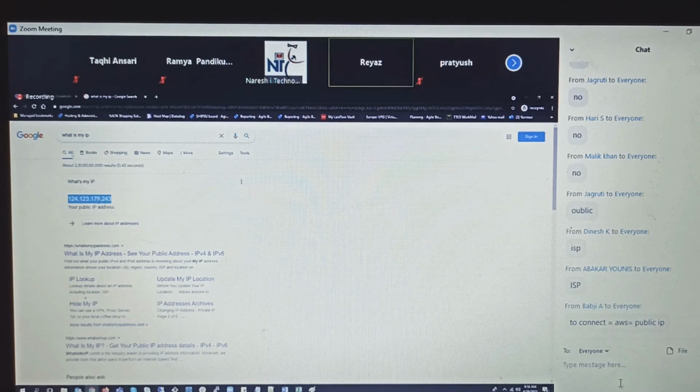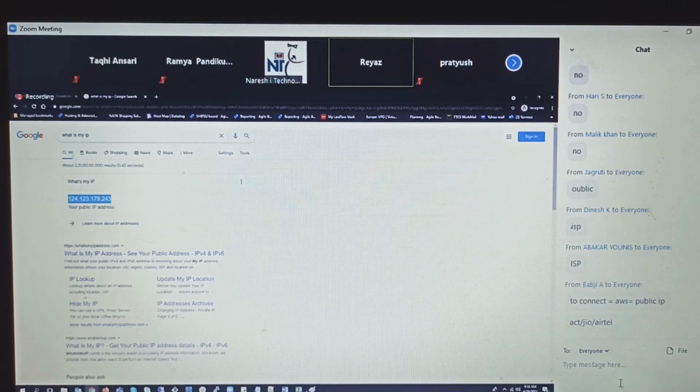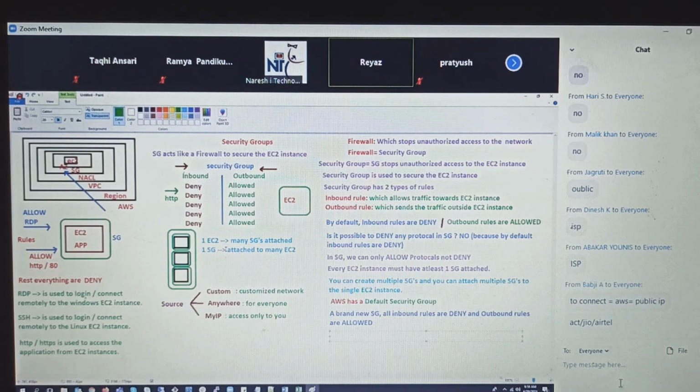If you select MyIP, automatically this IP address will be taken. Only one IP address. Okay? Is that answered? Okay. Let me move forward.